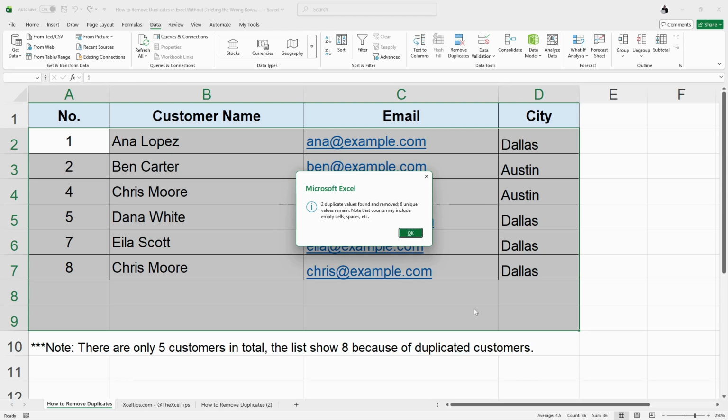Excel keeps the first matching customer record and removes the later matching record. You also get a result message showing how many duplicate values were removed and how many unique values remain. Don't dismiss that message without looking at it. It gives you an immediate check that the result is roughly what you expected.